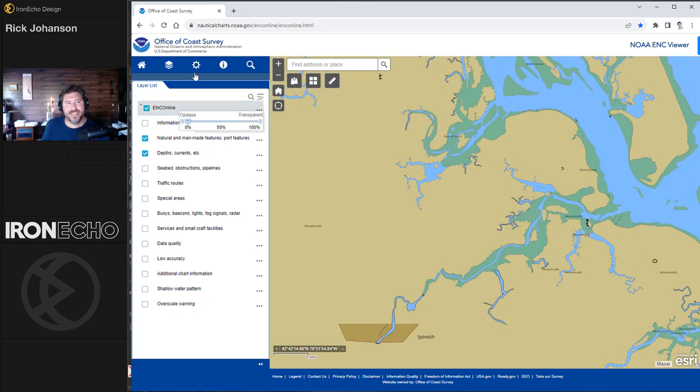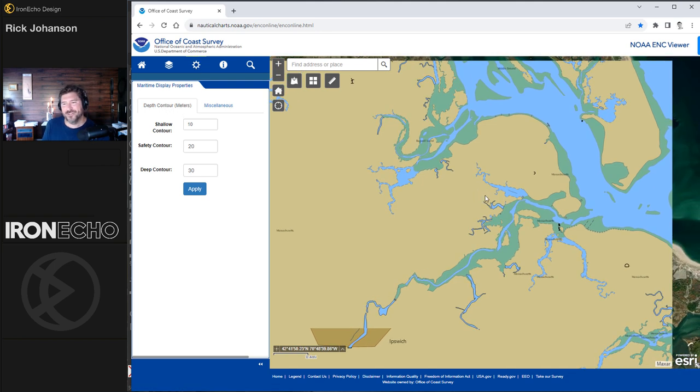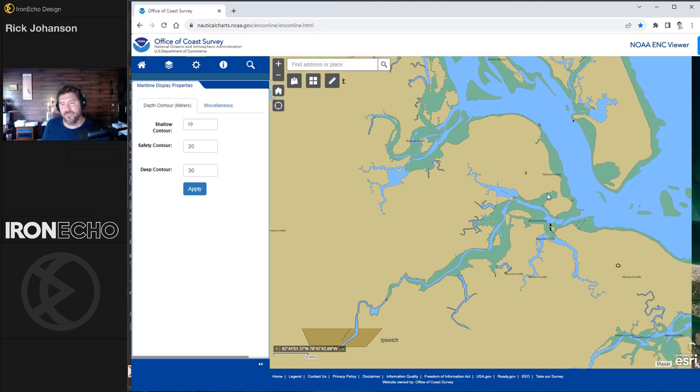All right, go up to the gear. First, go to depth contour tab. The example I want to demonstrate today needs at least three or four, maybe even five different depths. Right now, I only see one, the blue, and the green, I think, represents the low tide mark. But you can change that very easily on shallow contour. It's at 10 meters. Make it one.